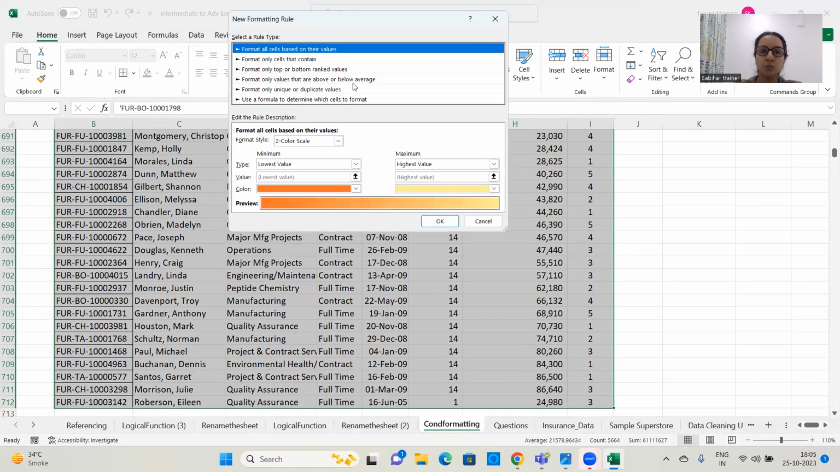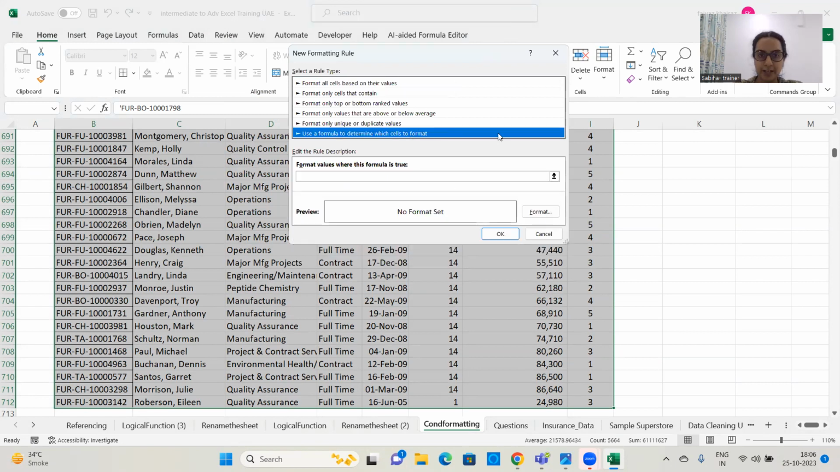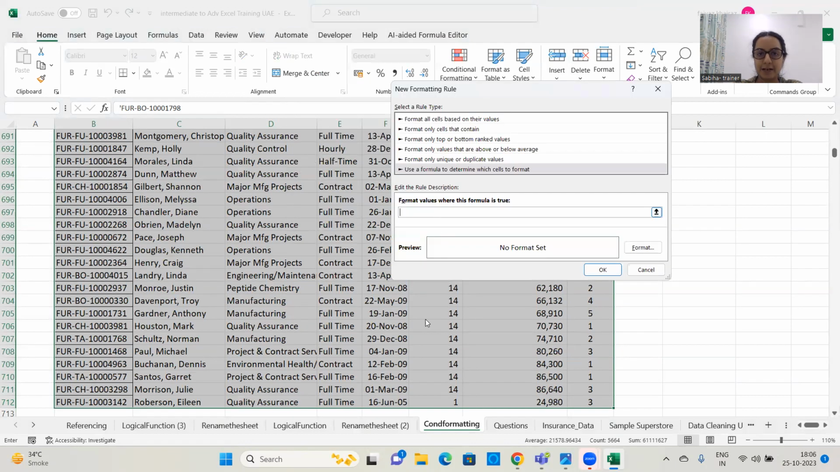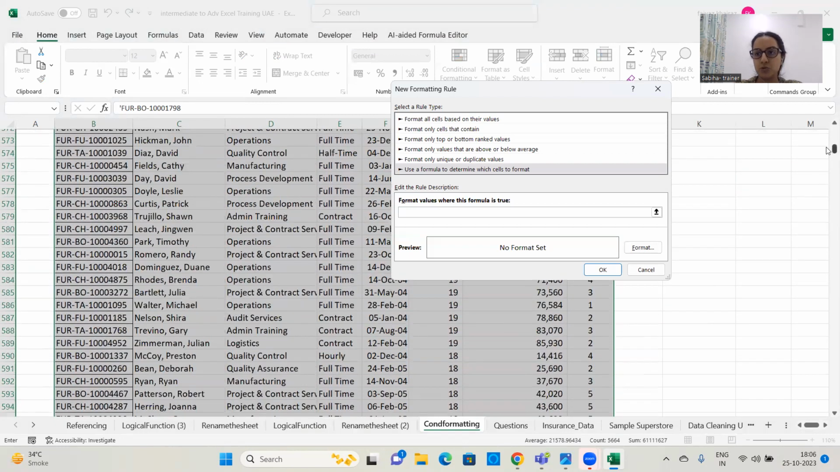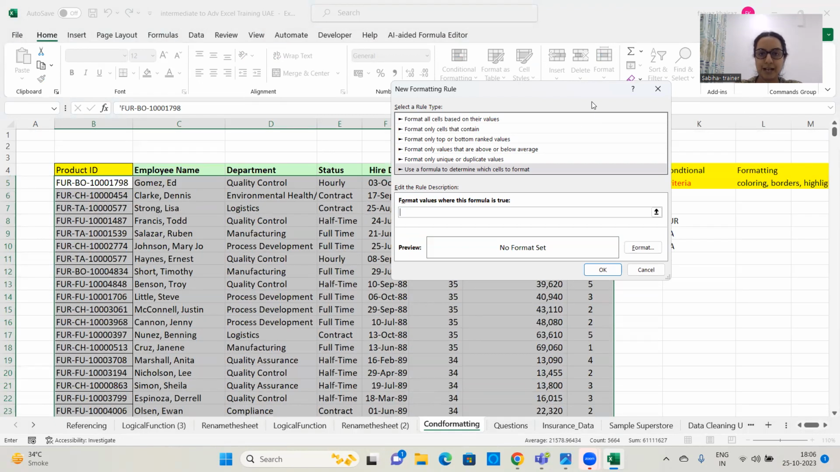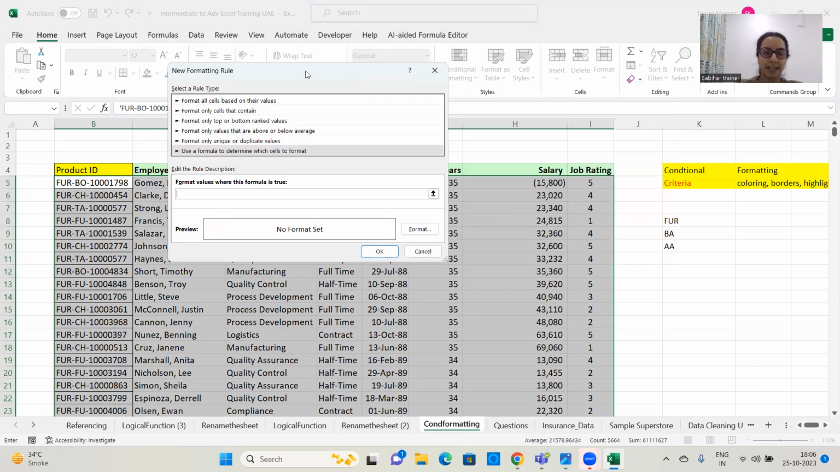In new rule, you will use this option which is called use a formula to determine which cells to format. And here I can start writing my formula. Scroll to the top of the data and we will start writing the formula like this.